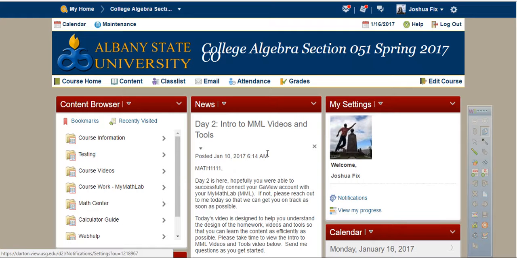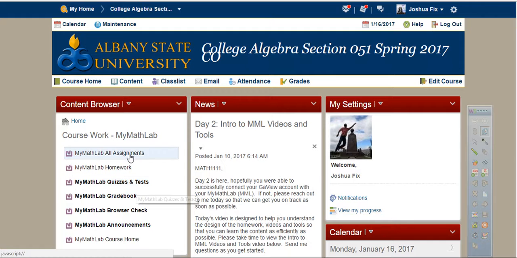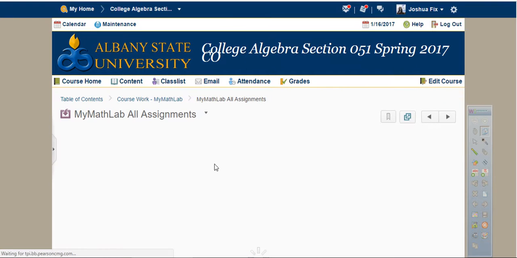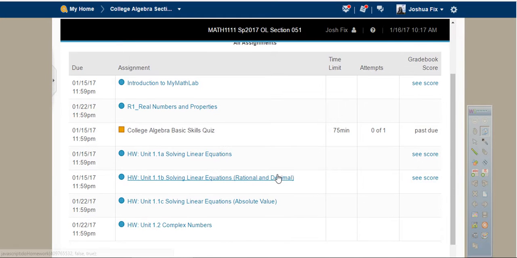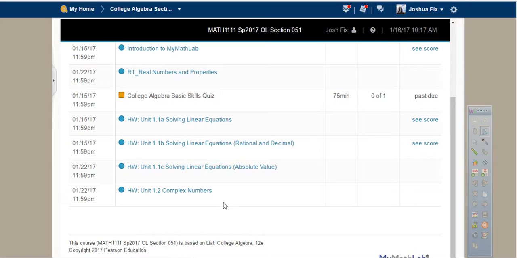Now, when we go into homework, up to this point I've told you to go into MyMathLab right here on the left-hand side. We click on this, and we just choose All Assignments, which is probably the easiest. This brings up the work right here in the middle of the screen, so I can see what I have going on. You can see that I've added in the assignments that are due for the coming week.